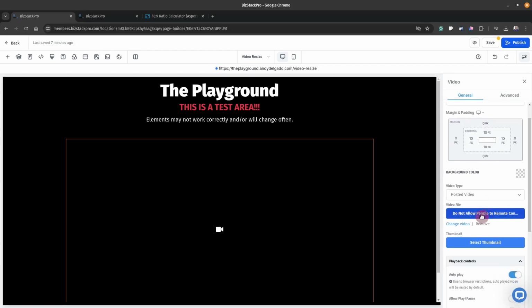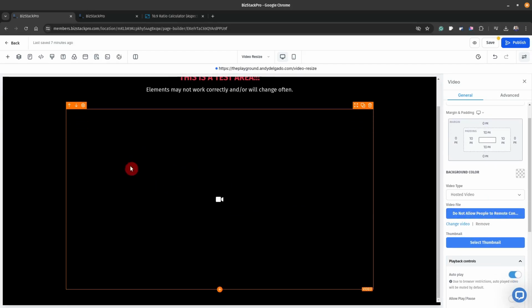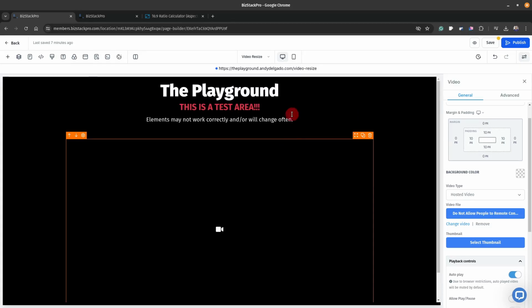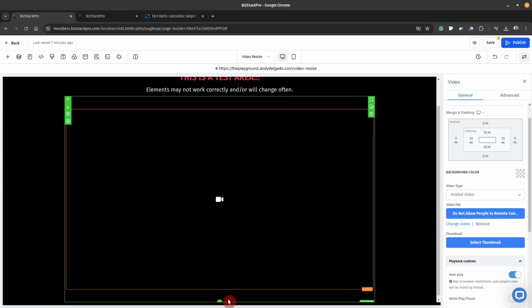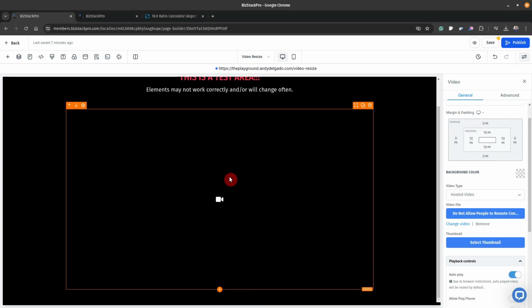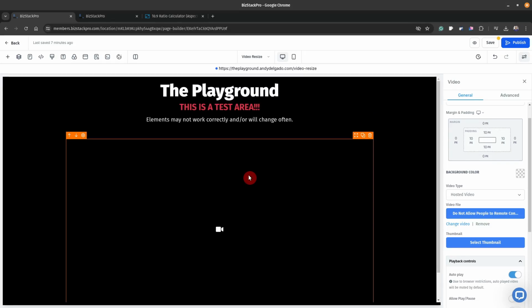Okay, now if you look at this, you'll see that this thing is huge. It is taking the full constraints of the column that it is in, which is okay unless you're on a page where you've got a header above it, and then you need a call to action, maybe a button below it. Then this video would be way too big. So let me show you how we're going to fix that.